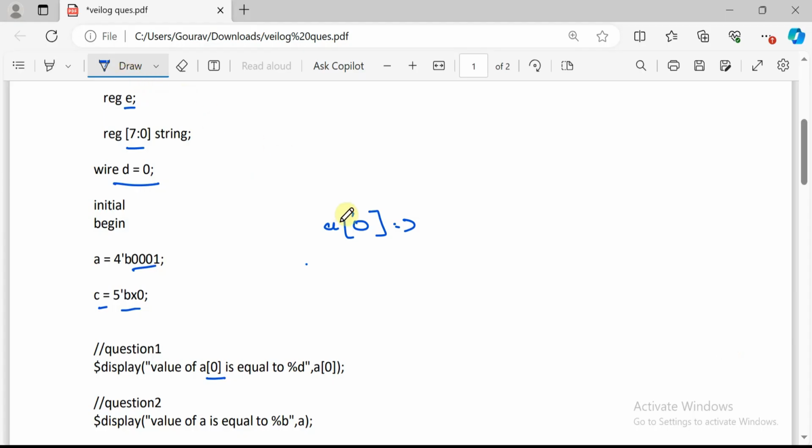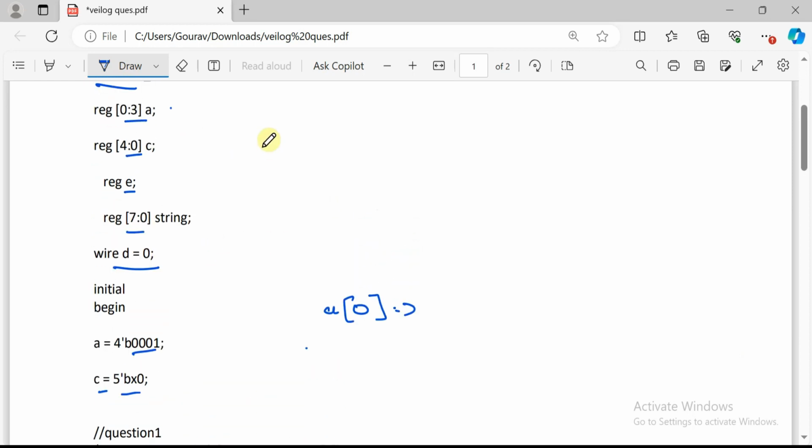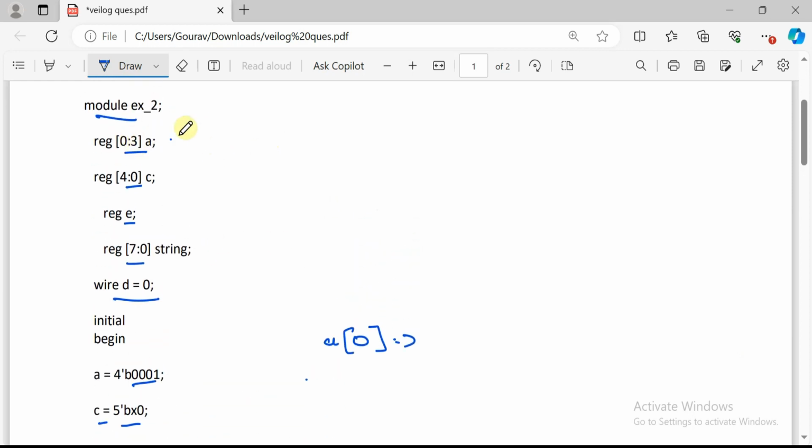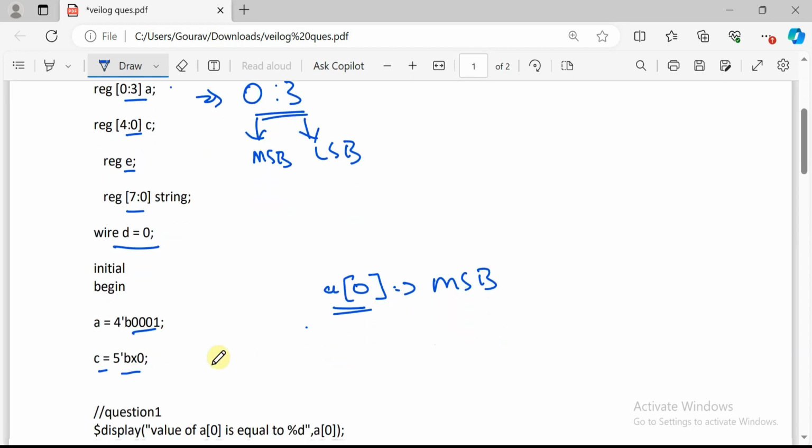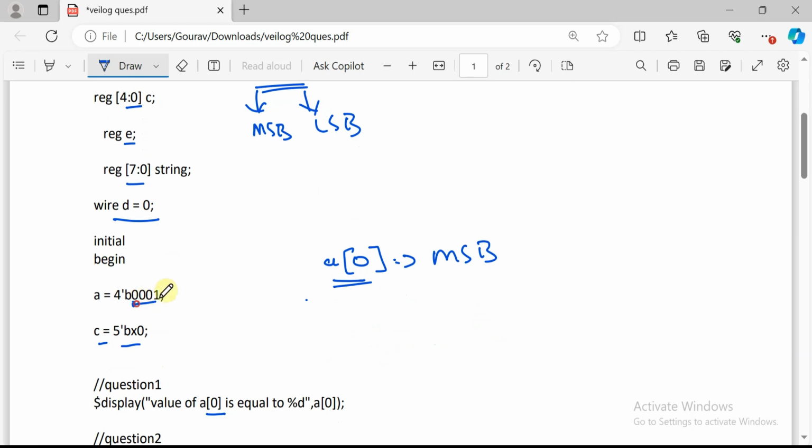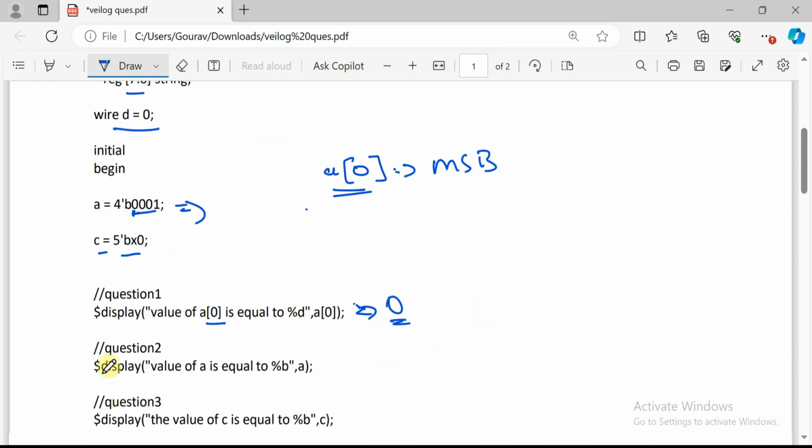So here I have asked what is the value of A[0]. I have declared A as a register which is from 0 to 3. So 0 is the MSB and 3 is the LSB. So A[0] means I am asking for the MSB. Here the MSB is 0, so the answer should be 0. This is the answer for question 1.